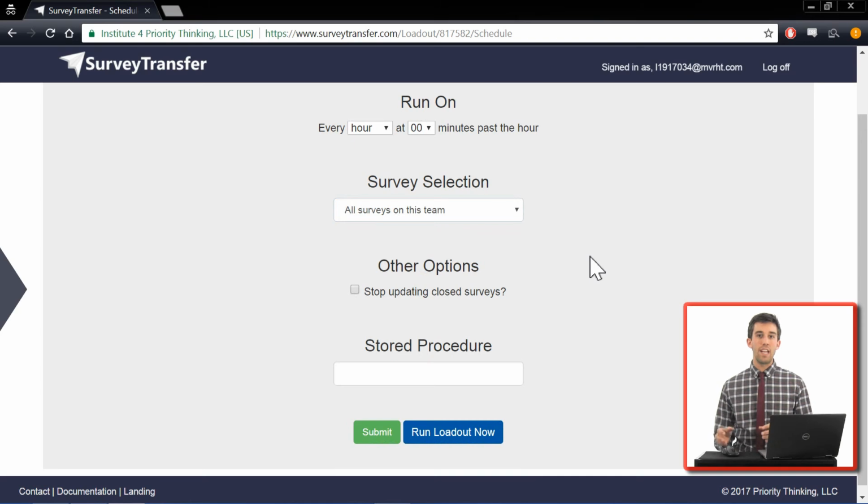So if I ever were to add any surveys into that team in SurveyGizmo, those would automatically be processed the next time a loadout is run. Additionally, if any of those surveys were closed, I obviously don't want to keep uploading the data for those surveys. I can select this option so that once a survey has been closed, it'll upload one more time, and then it will stop uploading data from that survey. If I have a stored procedure on my database, I can put just the stored procedure name there, and that'll run after the loadout has been completed.